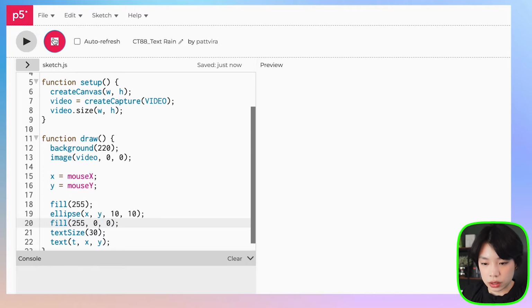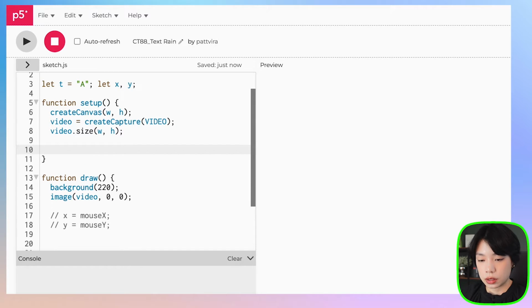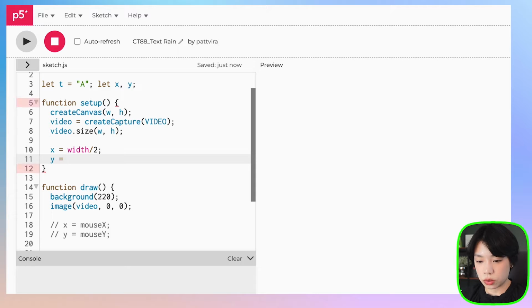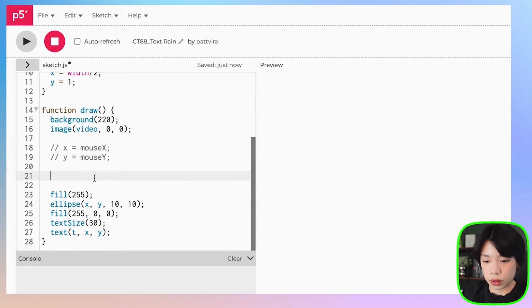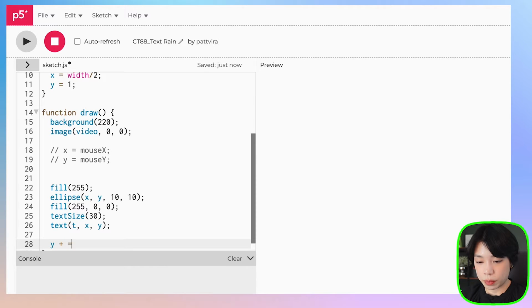So now, instead of actually setting it to the mouse location, I'm going to set x to be equal to width divided by 2, and then y to be equal to 1. And then I want to update the y location by 1 pixel at a time.